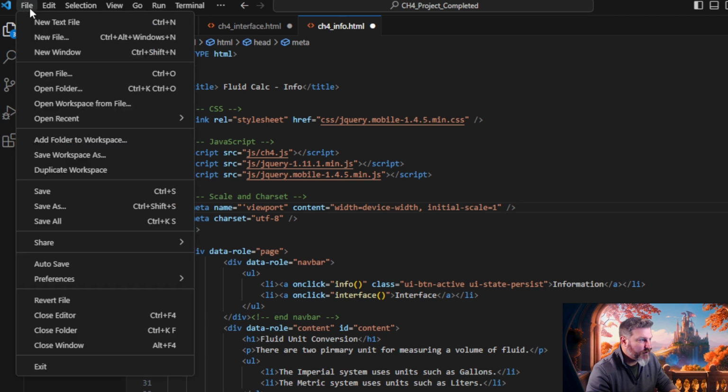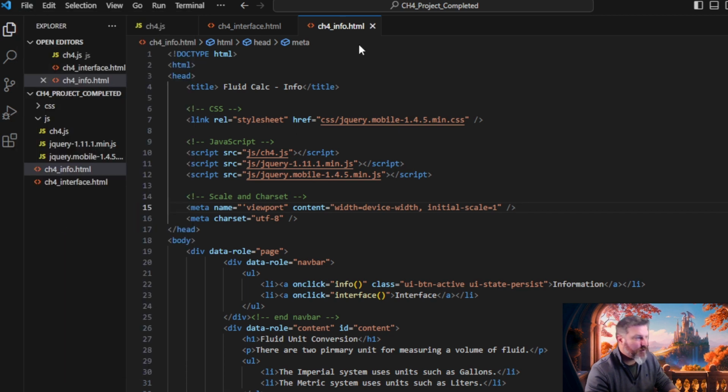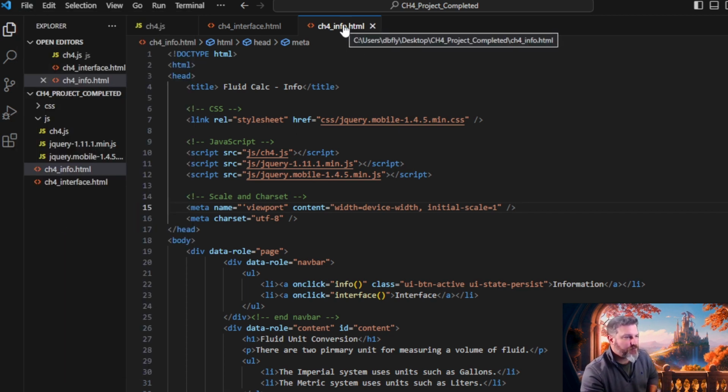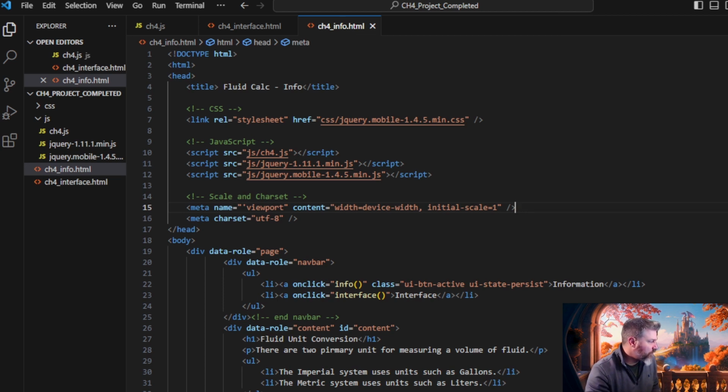And that should be it. Now they should all be linked together and working. We're going to save all of those. And I'm going to open that so that we can kind of look at it as we go.